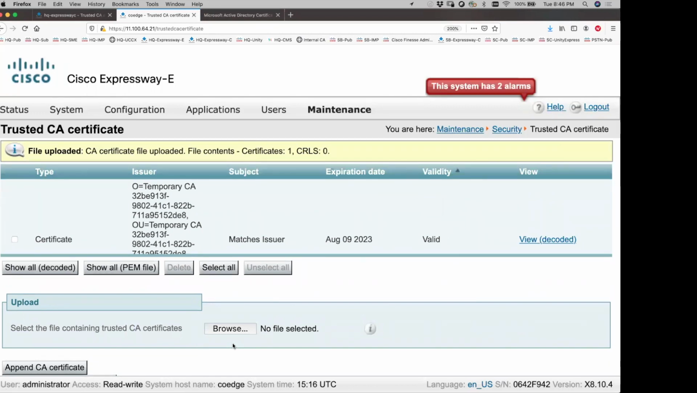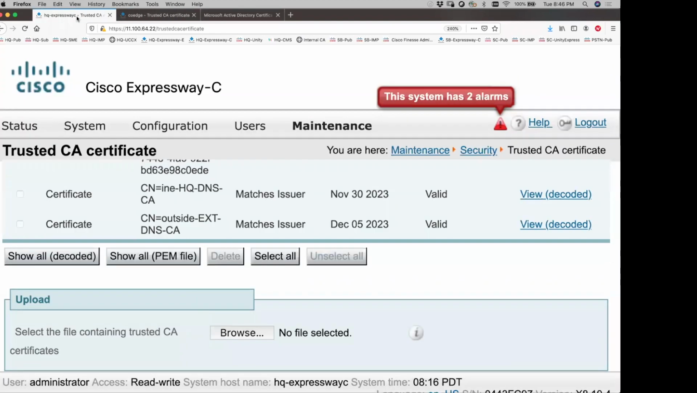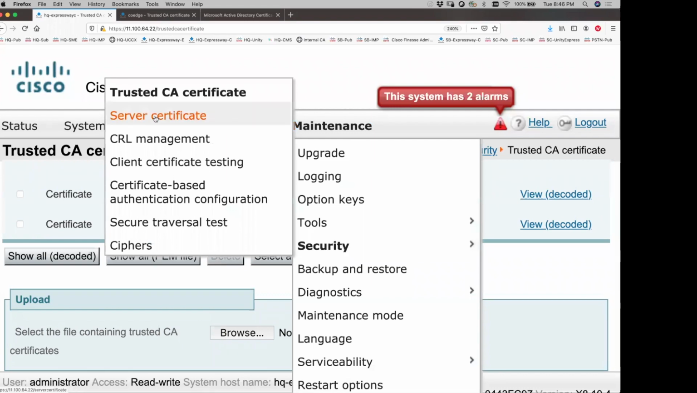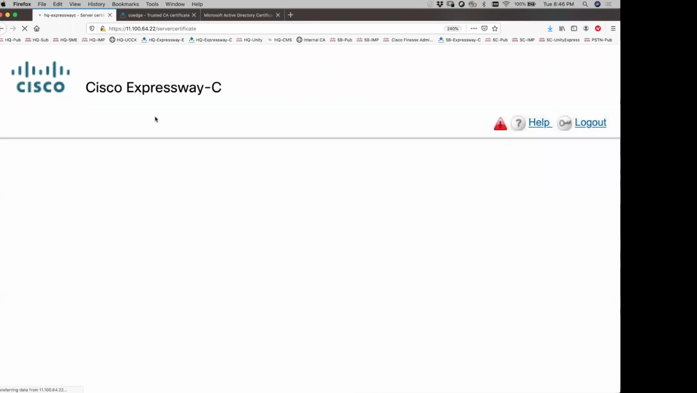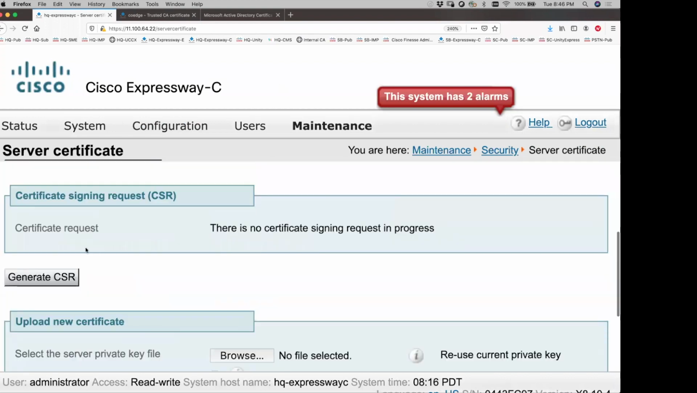Now, what's the next thing that I do? The next thing that I would do would be generate a CSR for Expressway C and one for Expressway E and get it signed by their respective CA server. So let's go and do that. Let's start with Expressway C. Go to maintenance, security, and server certificate. This is where you would do that. And let's generate a CSR.